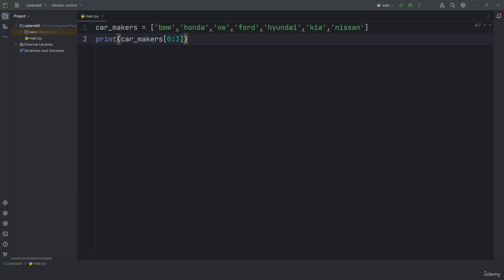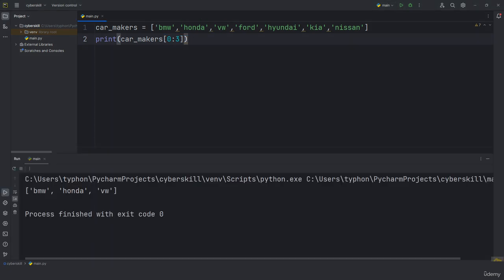In this case, it's going to print BMW, Honda, and Volkswagen. So it will print these three items since we write 0 and 3 here. Now let's print this, and as you can see, BMW, Honda, Volkswagen. So you can generate any subset of a list.